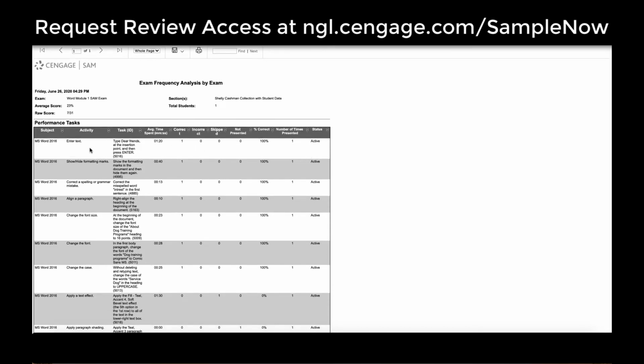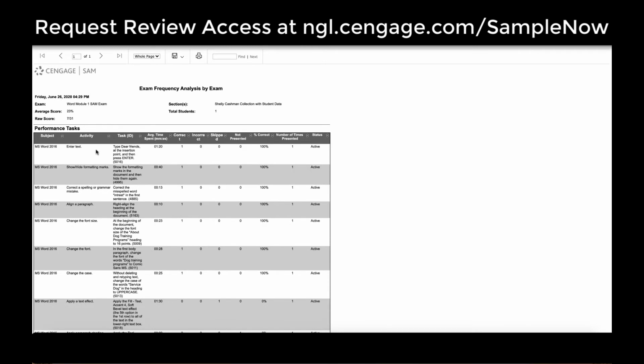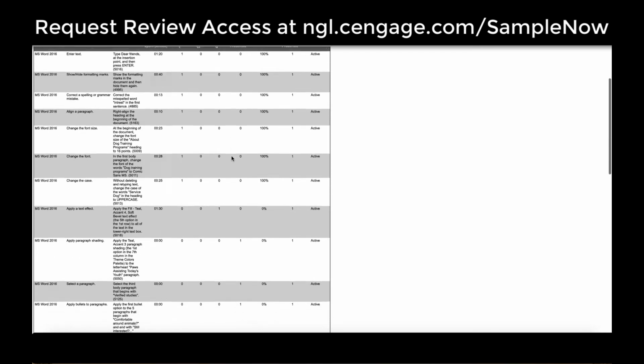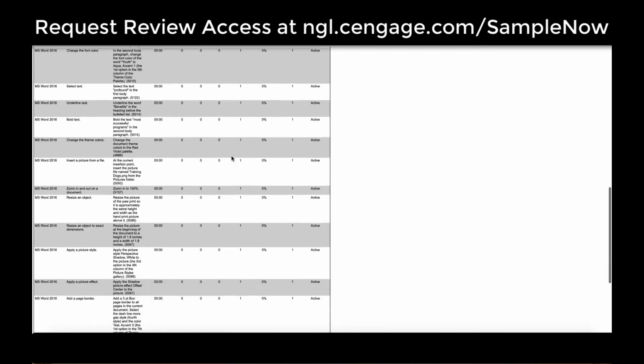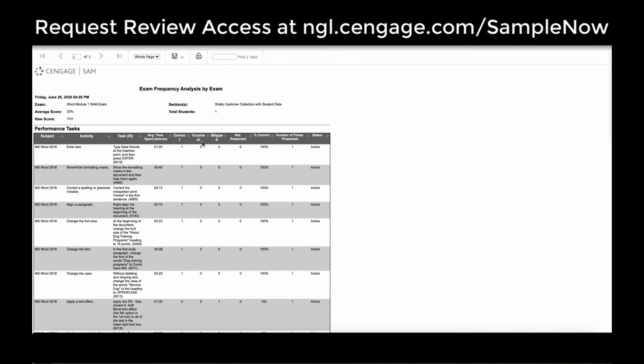task. Now, I only have one student in this course, but if I had 20 or 30 students, it would show me the percentage of how many students had skipped the task, had gotten it incorrect or correct out of my entire course. This is a helpful report that you can pull after student exams or trainings to go back and help students relearn tasks that maybe most of the course missed.